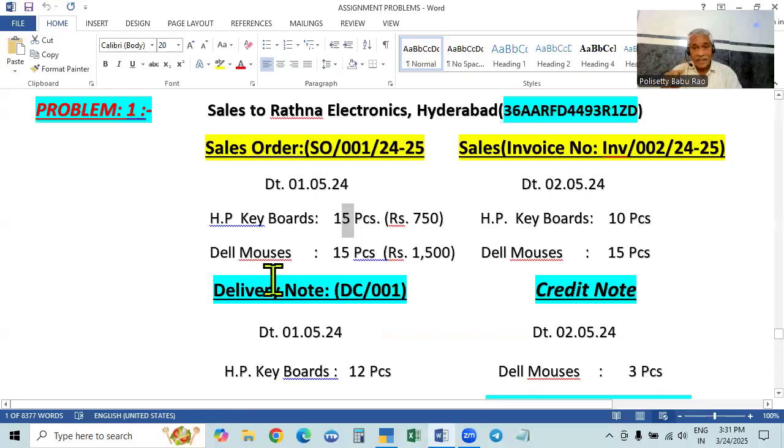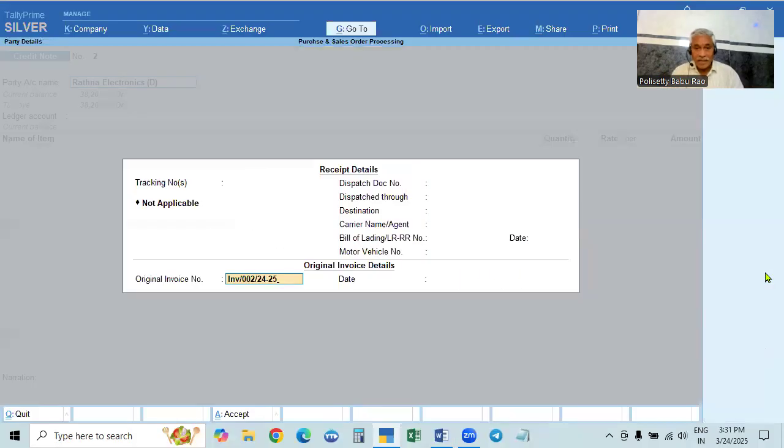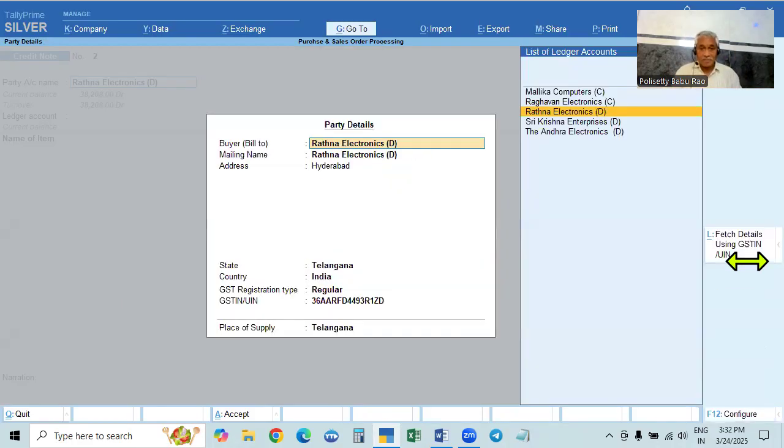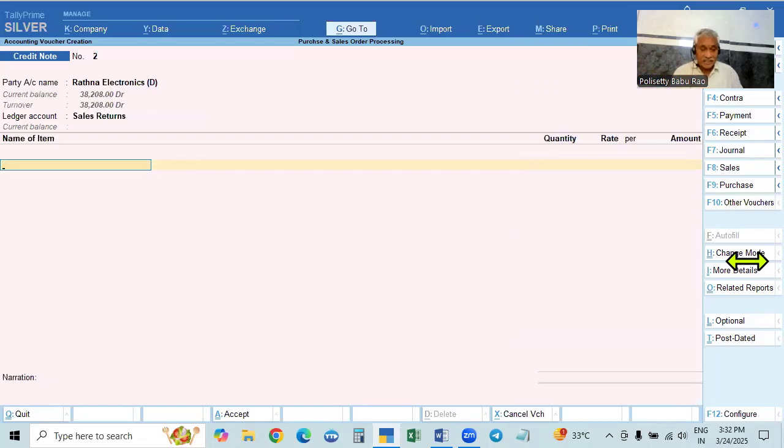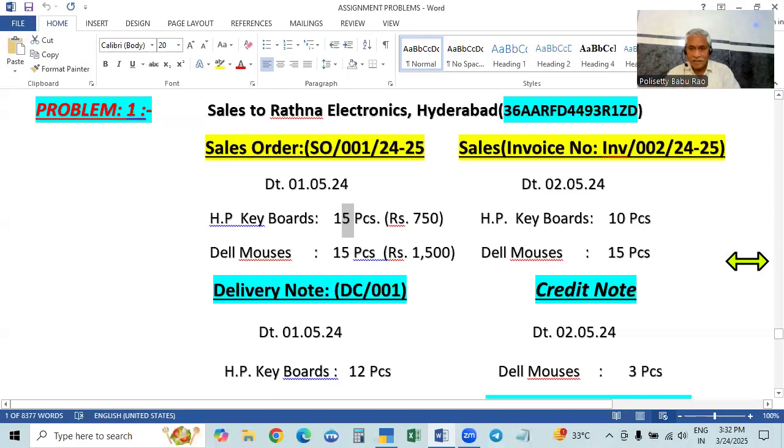Original invoice number, and the date is 2nd May. Generally, it will take this voucher date. But if the original invoice date is different, you have to give that date. Okay, don't forget. And this is a credit note, meaning sold goods are returned. It is not sales, so select sales returned. And here there is no tracking number. That will come automatically. We have to make the entry.